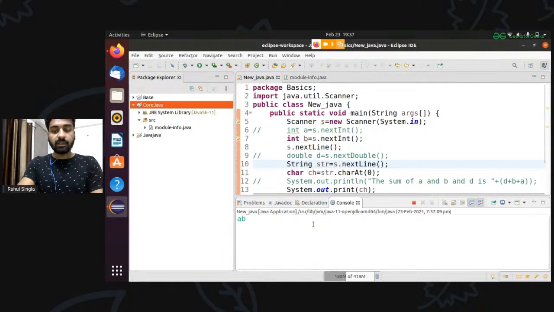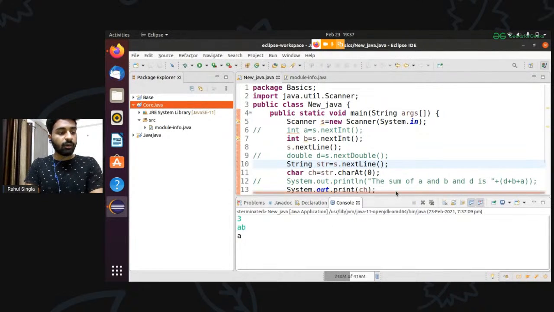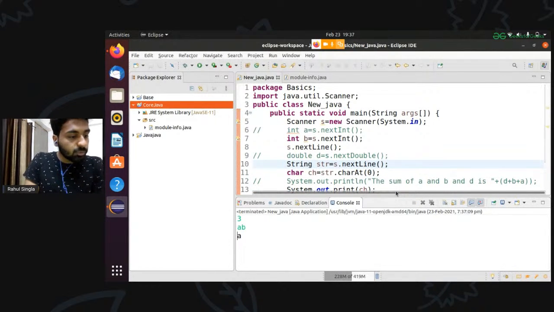So first of all we have to give the integer 3, then it takes me to the string input. Now I can give ab and the answer will be a. Now I think this is clear. Now let's move to the next.